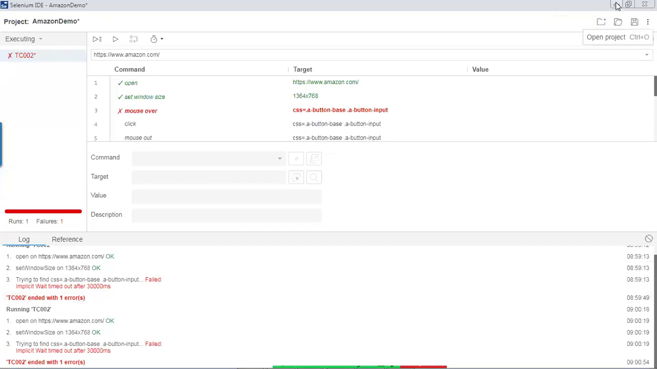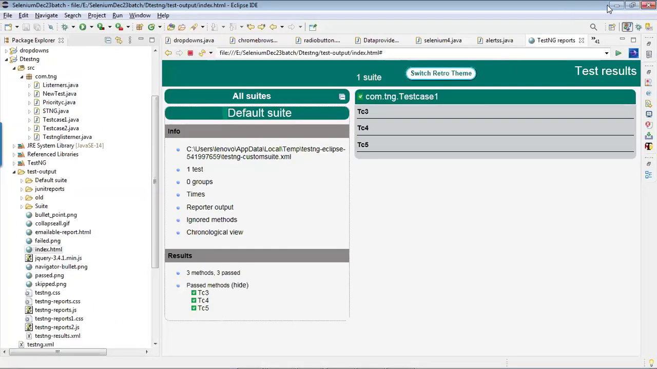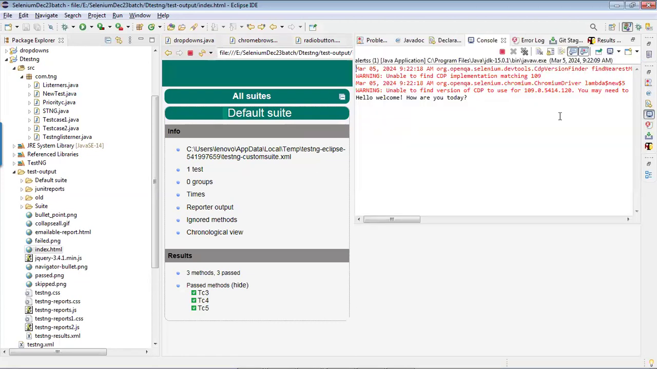So when you are working with WebDriver, you cannot see that output in the console. See, this is the previous program that we did. Hello, welcome. How are you today? This is all you are able to see. You are not able to see any report format here. So Selenium does not support any report formats. If you want to see a report format, in Selenium we cannot do anything.